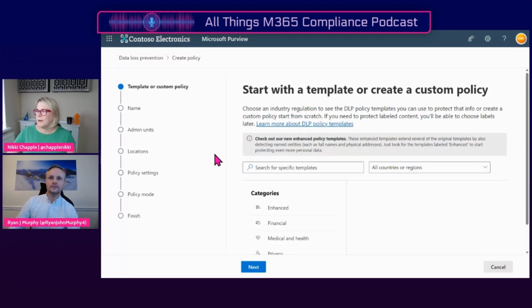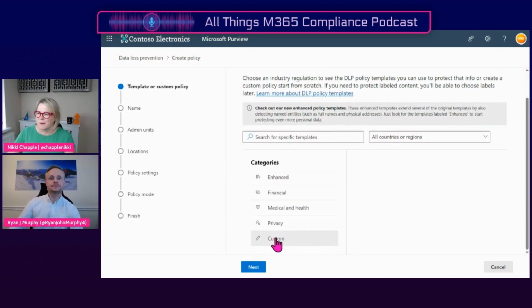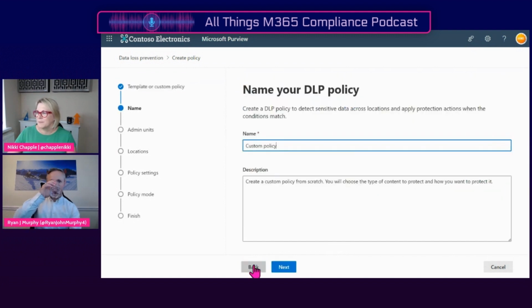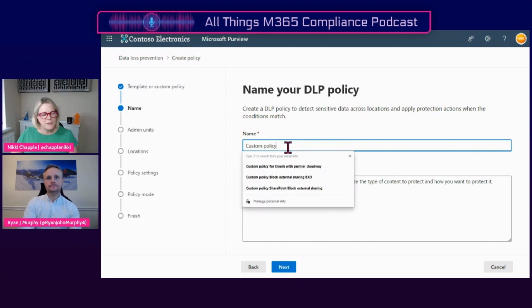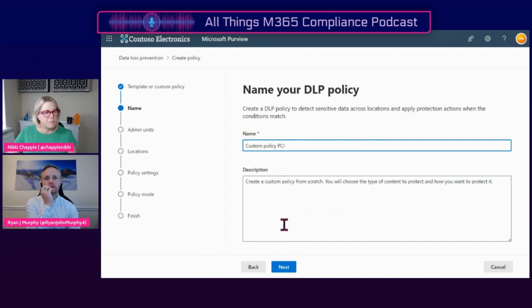Okay, so we're creating a new policy. As we recommend, it's easier sometimes to go into the custom page, then you know exactly what your rules are. So we go into custom, then custom, next. You give it an appropriate name. Today we're going to be talking about credit cards, so we're talking about PCI DSS regulations, which I'm sure people are familiar with. They've been around for a number of years now.